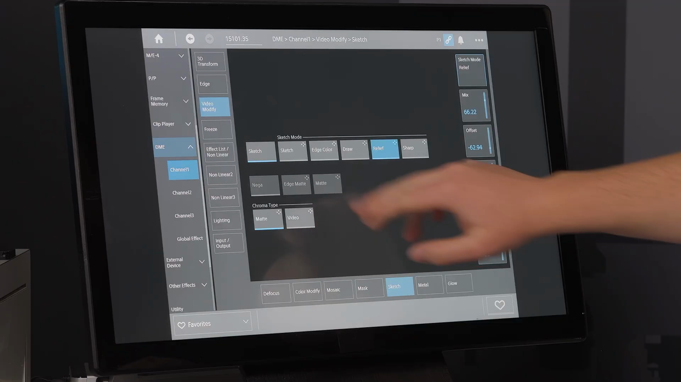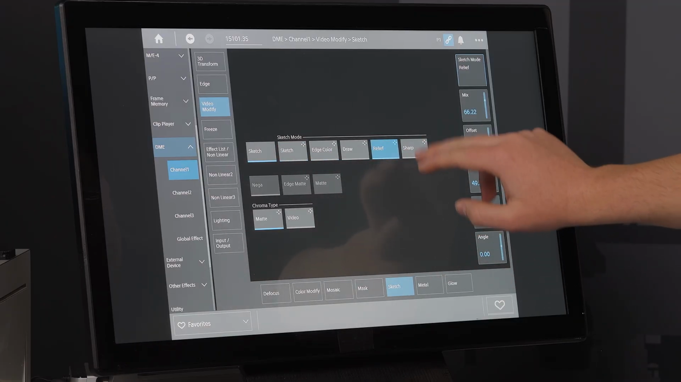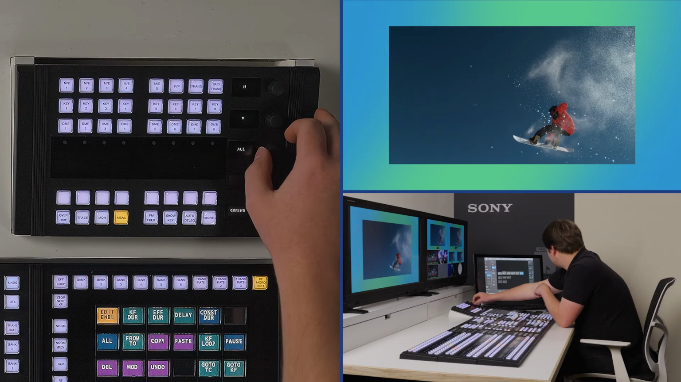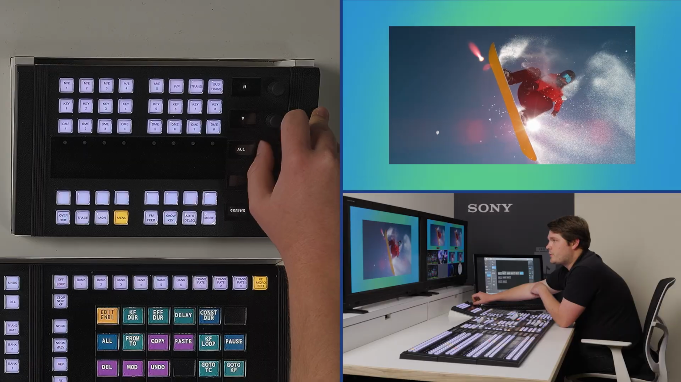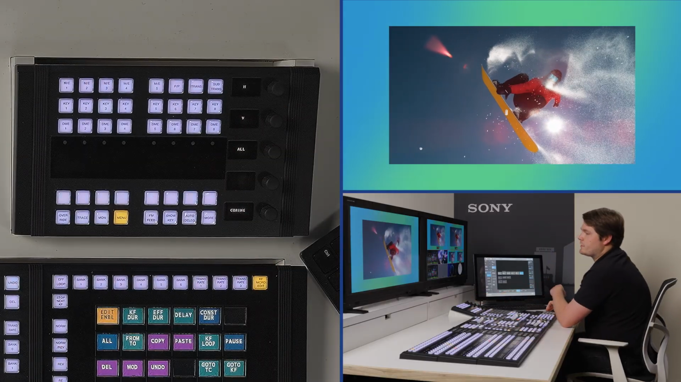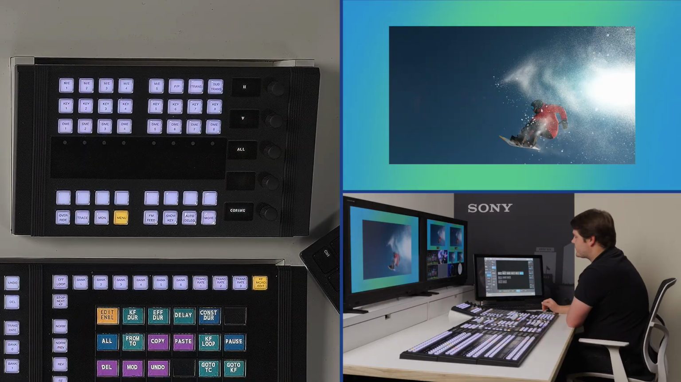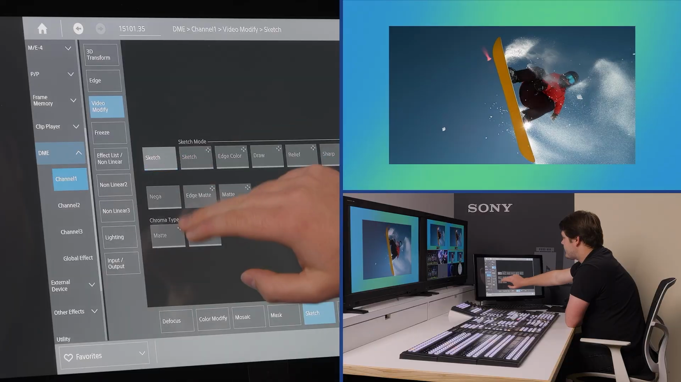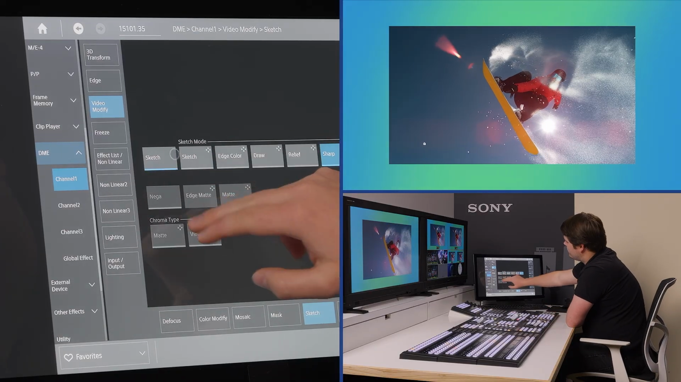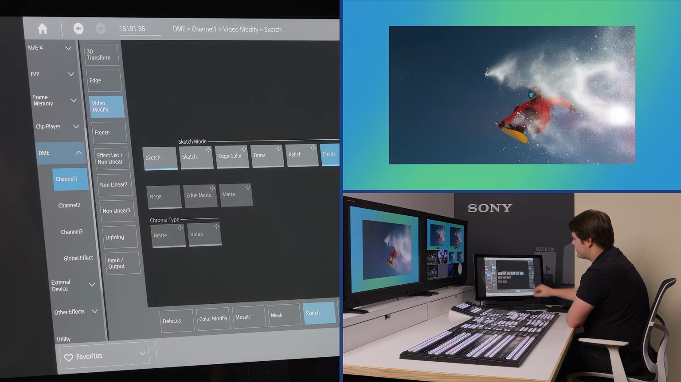I can even use the sketch option in DME as a sharpening tool if my clip requires a little bit more sharpening on output, just like that. You can see some sharpening happening around the snow effect just there. I can turn that back off just like that. The blue bar underneath indicates that the effect is active.